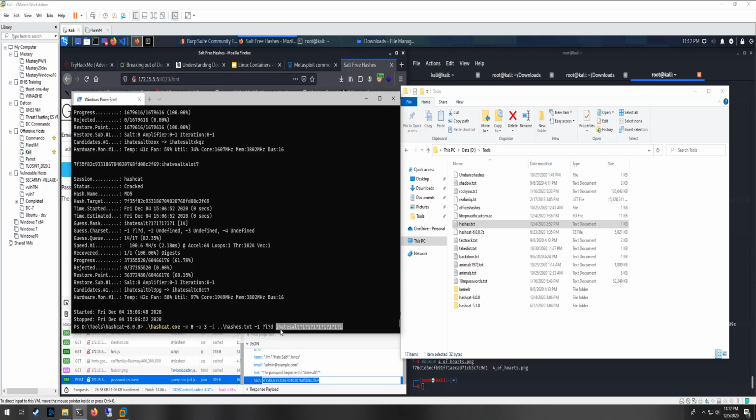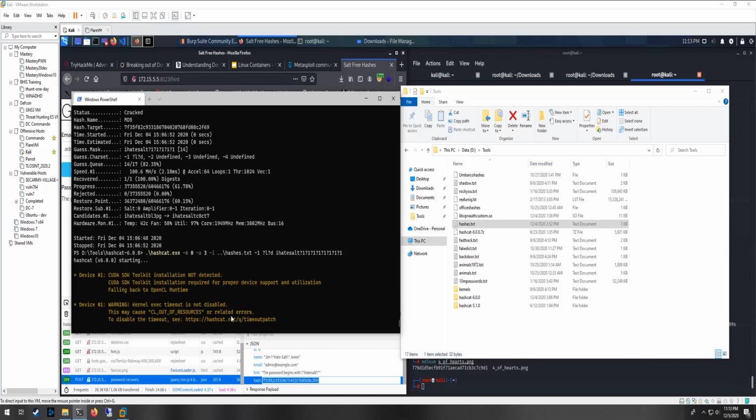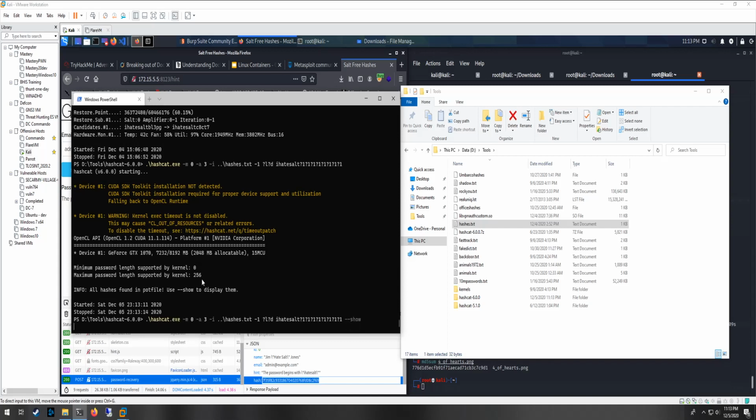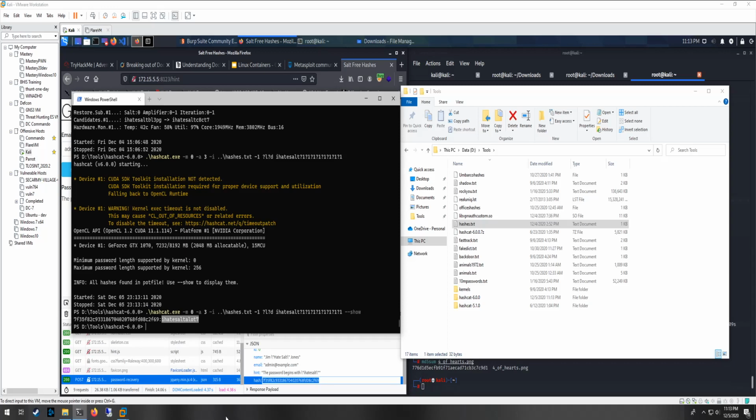So 1, 2, 3, 4, 5, 6, 7, 8, 9. So we're already at the minimum. We know our maximum is 14. I think 1, 2, 3, 4, 5, 6, 7, 8. I actually went over a little bit, but anyways, if we run this, it's going to, I already got it, but we'll see that: "I hate salt a lot 7." So we have the password.